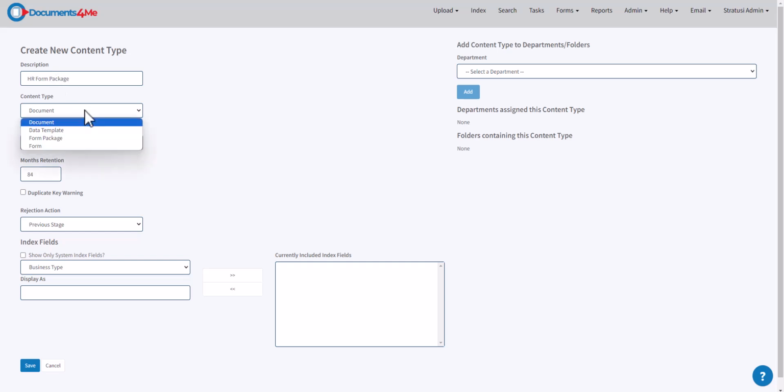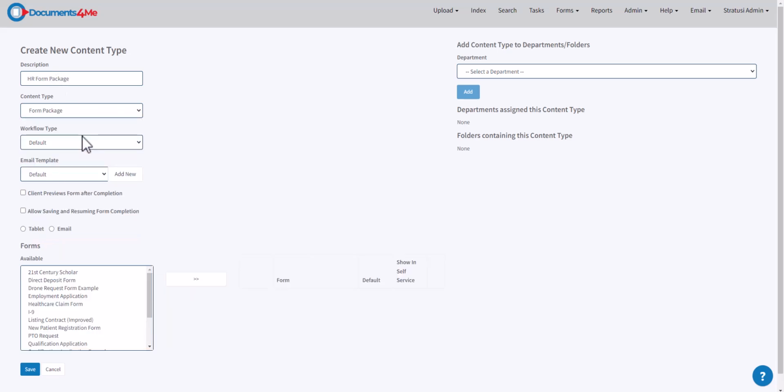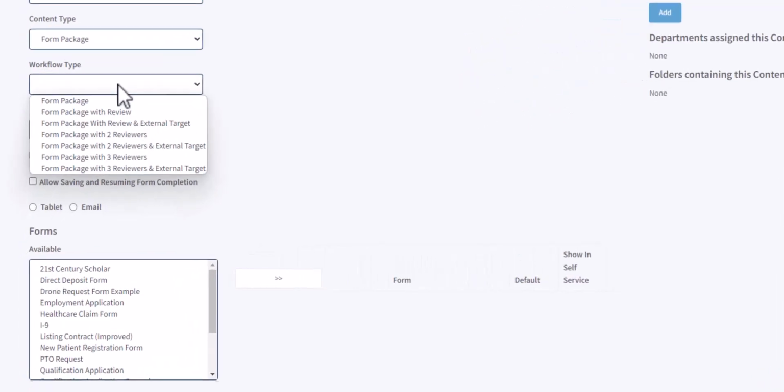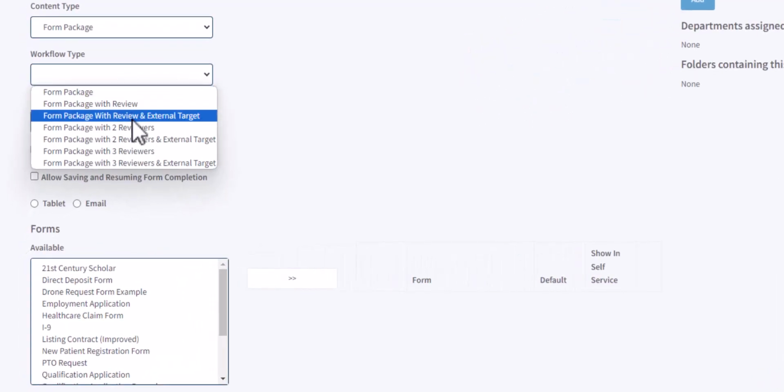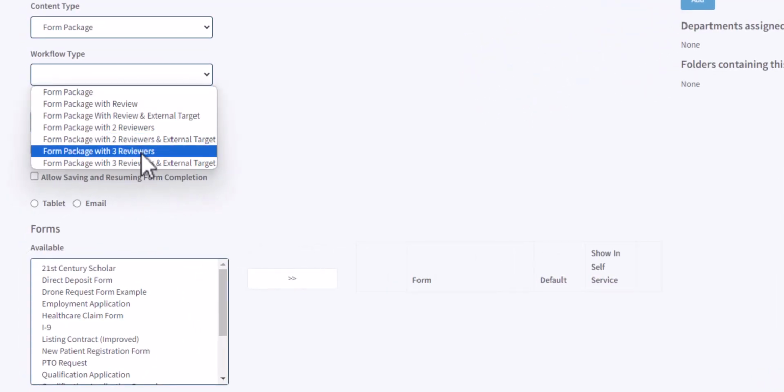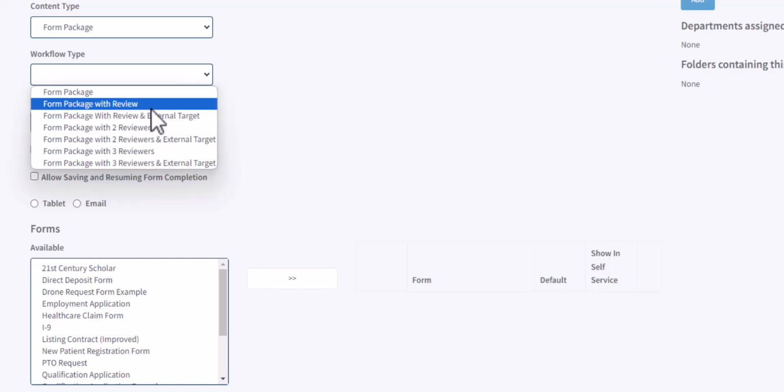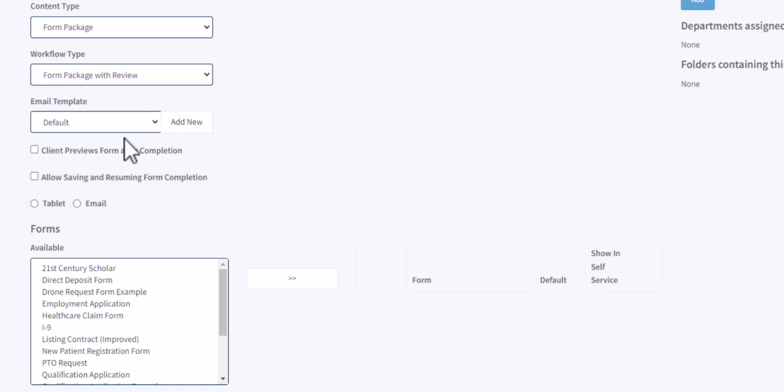Under Content Type, select Form Package. Now, choose your workflow type. There are already some default workflow types in the system. We're going to choose Form Package with Review. Select your form preferences and choose tablet or email, depending on your needs.